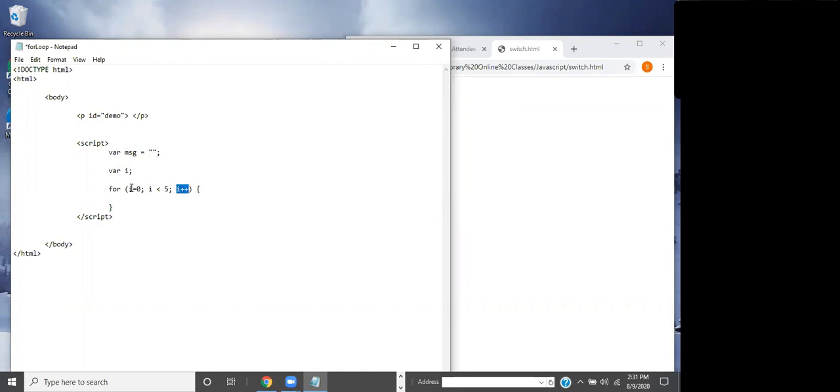Now i equals 2. If you didn't have this third statement, you'd be in an infinite loop in this situation, because i would always have a value of 0, and 0 would always be less than 5. So this condition would be true, and it would constantly be doing a for loop.